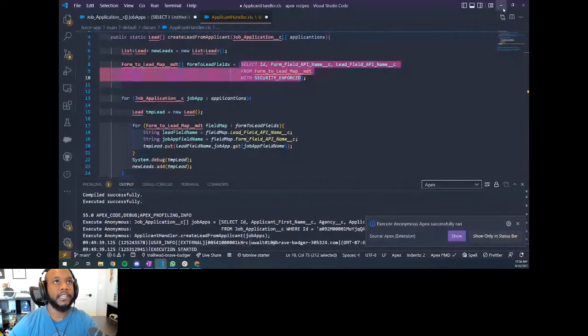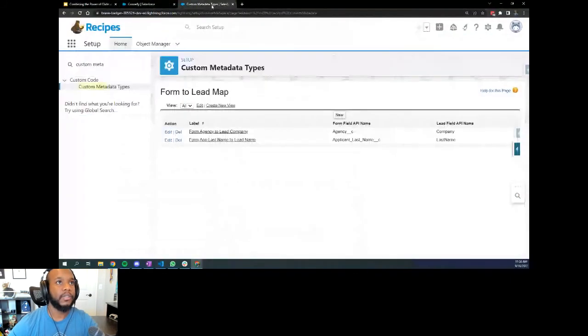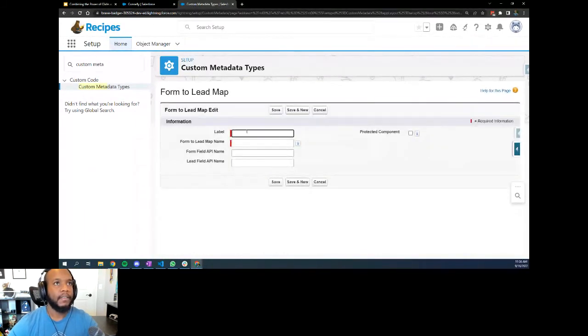So what we would need to do is go into our custom metadata type. We see that there's a value in here. We would need to add a new record in. Let me grab this real quick. So all we would need to do is add a new record in, and so applicant first name to lead first name. That sounds about right.